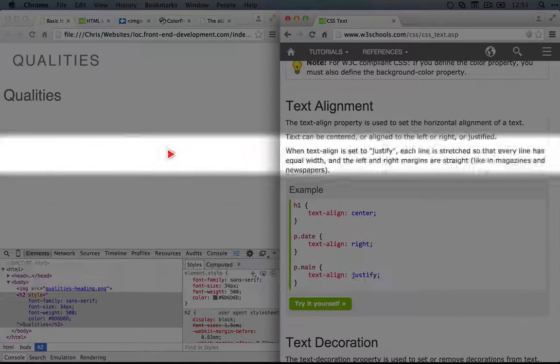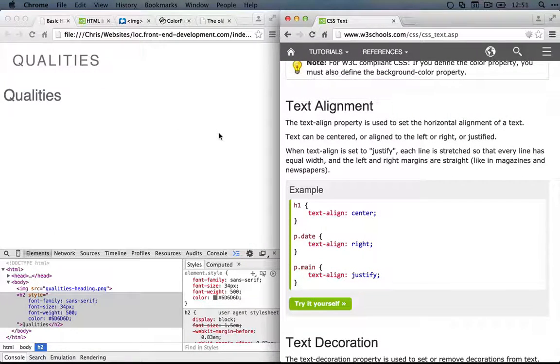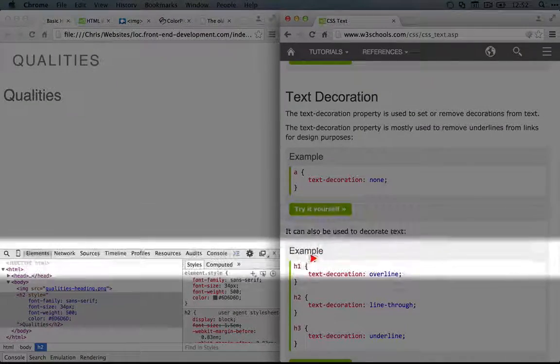Right now we're not worrying about the alignment because we're just trying to get the look similar, but pretty soon we'll want to align it to the center to match it up with the mockup. Let's keep scrolling. Next we have text decoration, and down here are the examples.